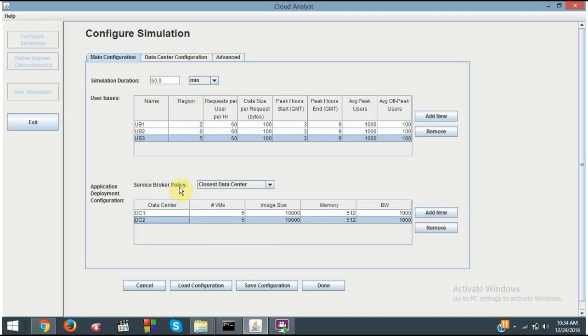Okay, here we have the service broker policy. Now, what exactly is a service broker policy? When you request for something, it passes through a broker. When the user requests for something to a data center, it passes through a broker and it decides where to actually forward it. So you have options like the closest data center or the optimized response time. So we will just have the closest data center.